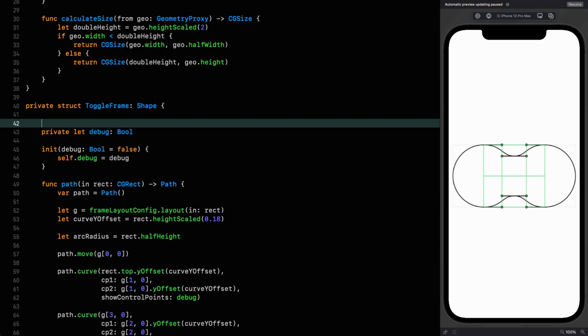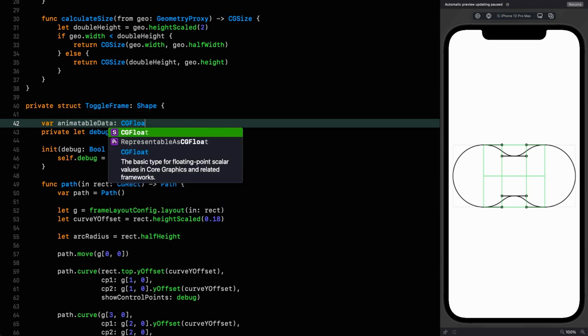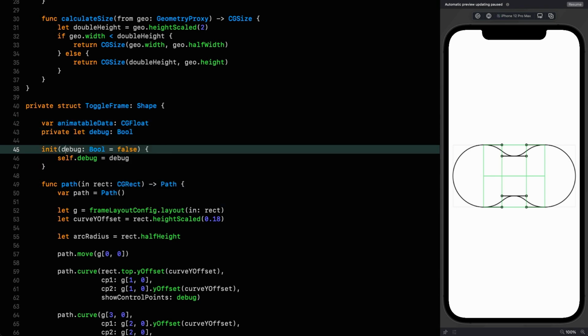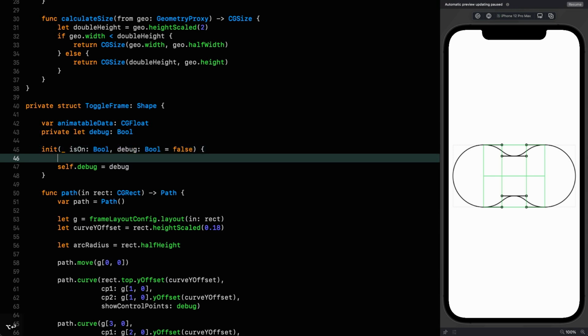Now, shape does conform to animatable. However, we need to give it the animatable data that it is going to manipulate for us in order to generate the animation. So I'm going to say that our animatable data is a CGFloat, and in the initializer, I'm going to set it based on whether or not the toggle is on. Animatable data. If the toggle is on, then it's 1. If it's off, then it's 0.